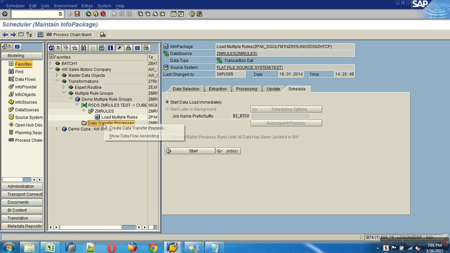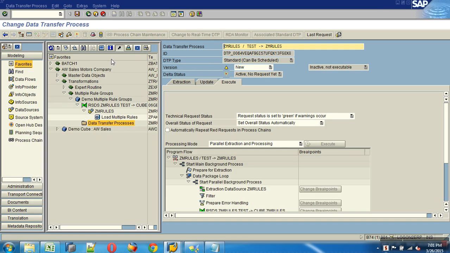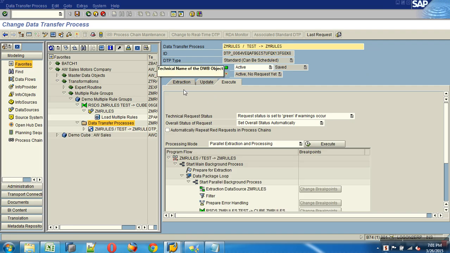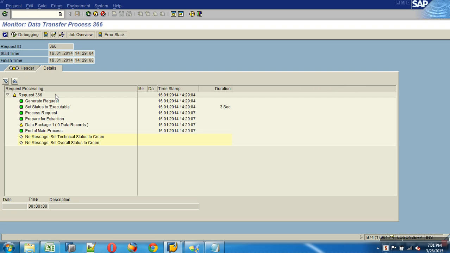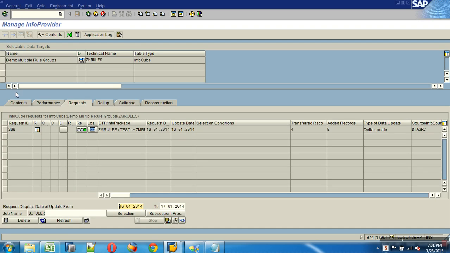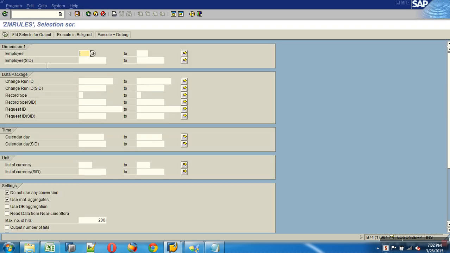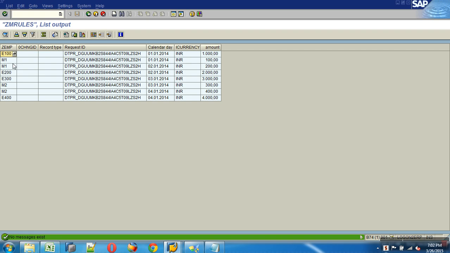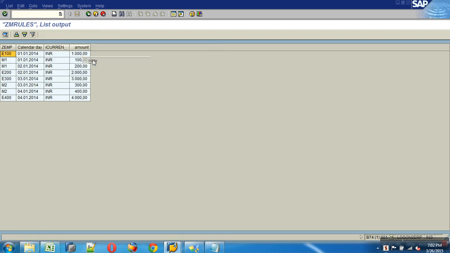The InfoPackage is fine. Now I need to create the DTP. But 4 records, and what's happening? 8. Why? Probably because of the 2 rule groups. If I look at the content of the queue, done.